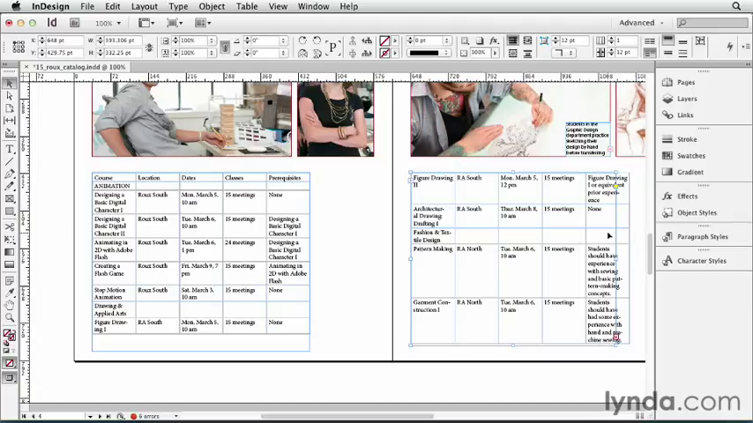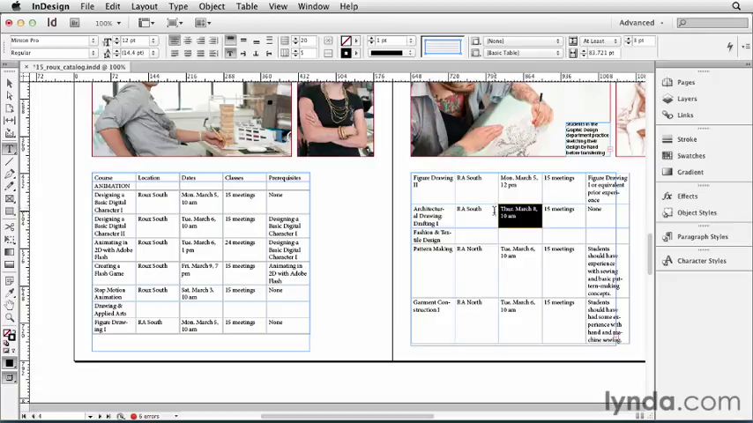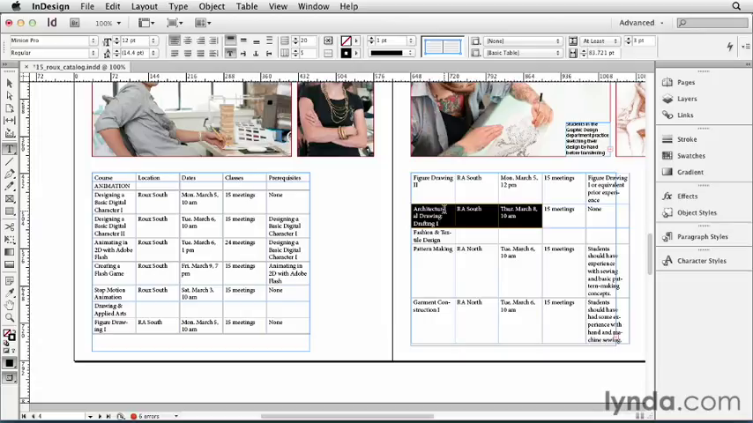I'm going to talk about how to change the size of a table by adjusting its rows and columns later on in this chapter. But for right now, I want to point out that each of these cells is like its own little text frame. If I double-click on it, it switches to the Type tool, and you can see I can select all the text in there. And if I drag too far, it actually selects the whole cell itself. Drag over more than one cell, and you can see I'm actually selecting multiple cells.